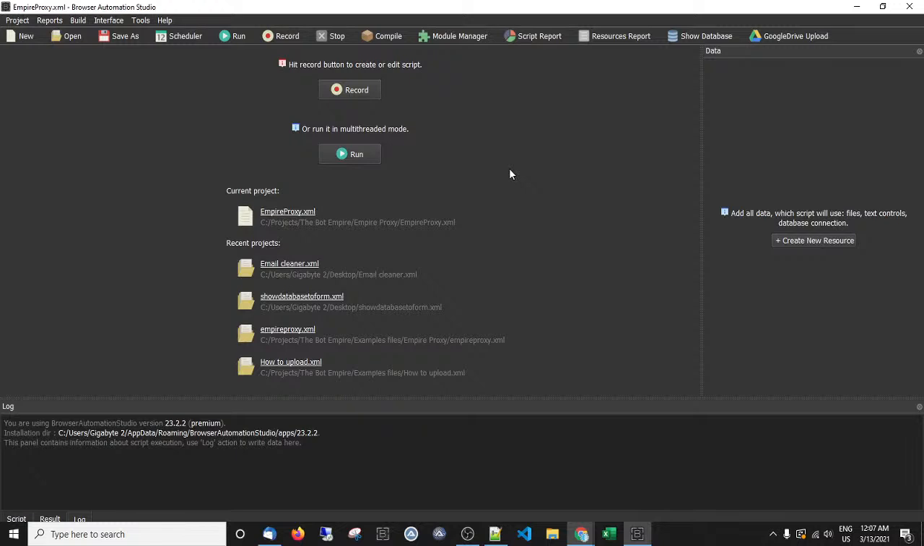So we're going to learn a lot. We're going to learn about APIs a little bit. We're going to learn about requests. We're going to learn how to check proxies, if they're alive or not. And then if they're good, put them into a list. If not, then get rid of them. So that's the plan for today. This is done with Browser Automation Studio.